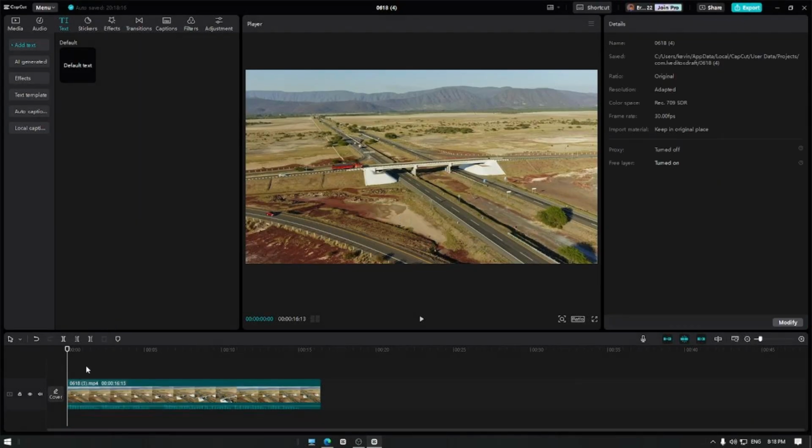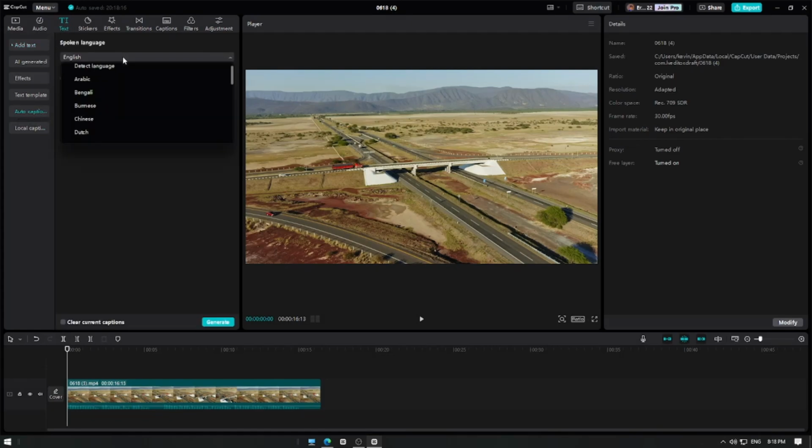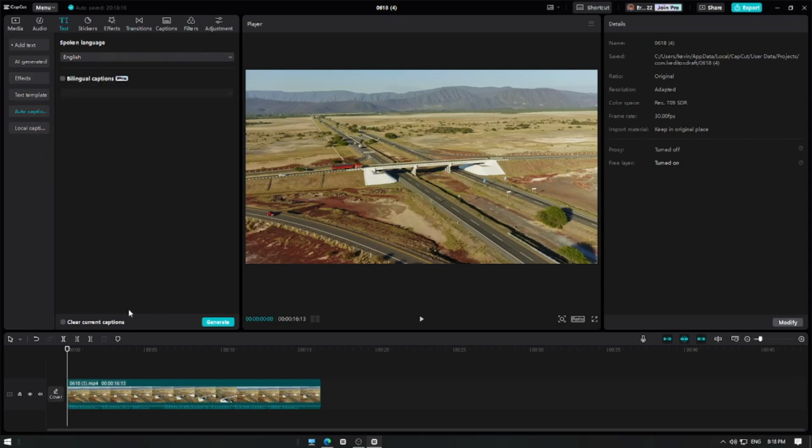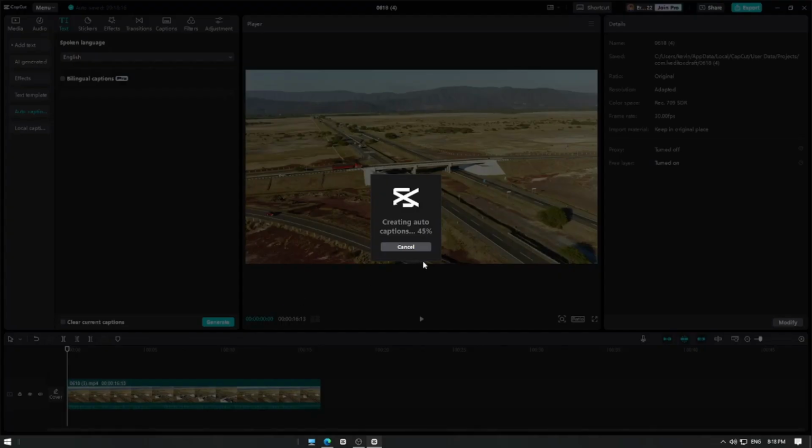Now, let's look at an even easier way to add captions using CapCut's auto caption feature. This feature automatically generates caption based on the audio in your video. To use auto caption, go to text section and click auto caption. Select generate. CapCut will analyze the audio and automatically generate captions for you.